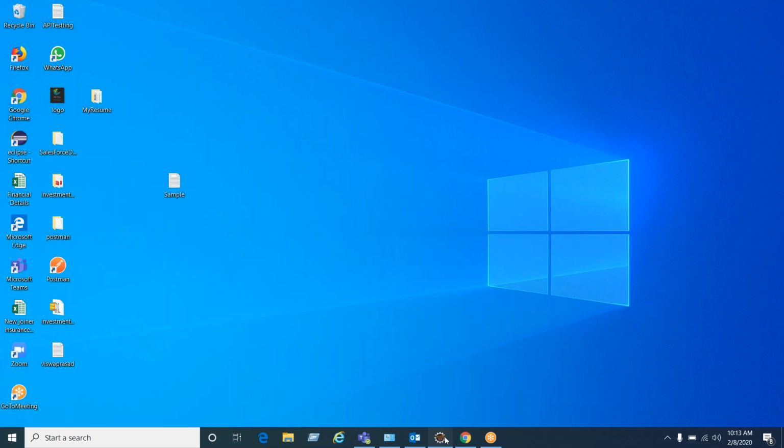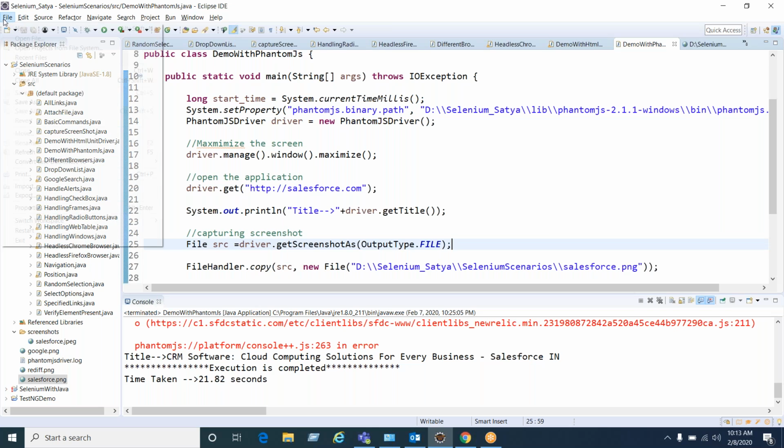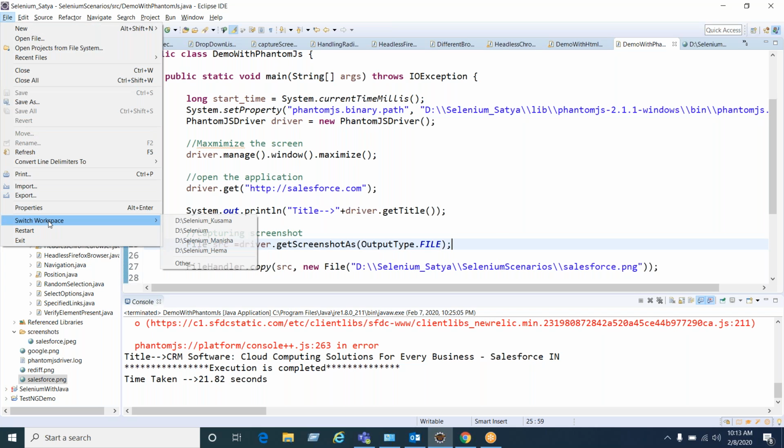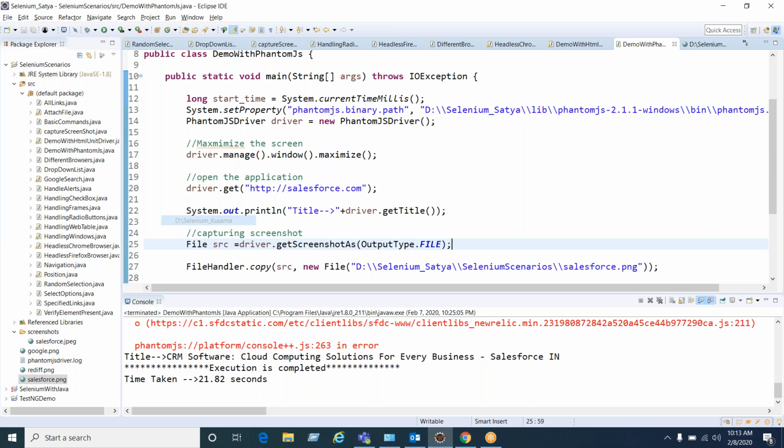Yeah, let me switch to your workspace. Switch workspace. Kusum.